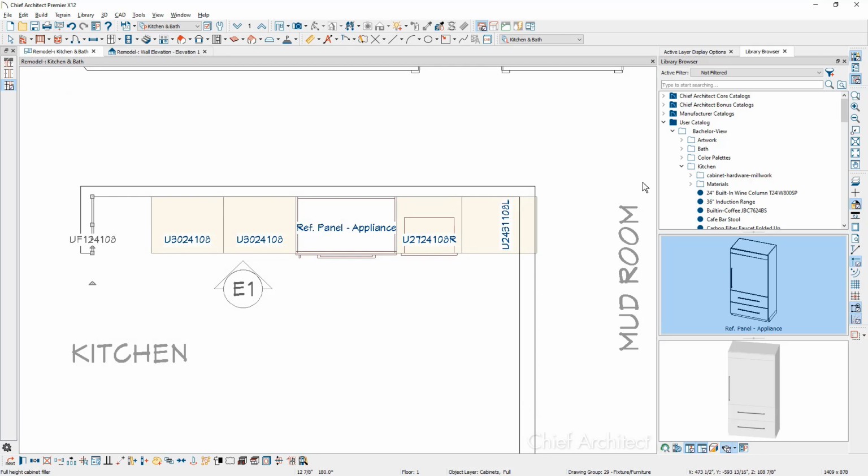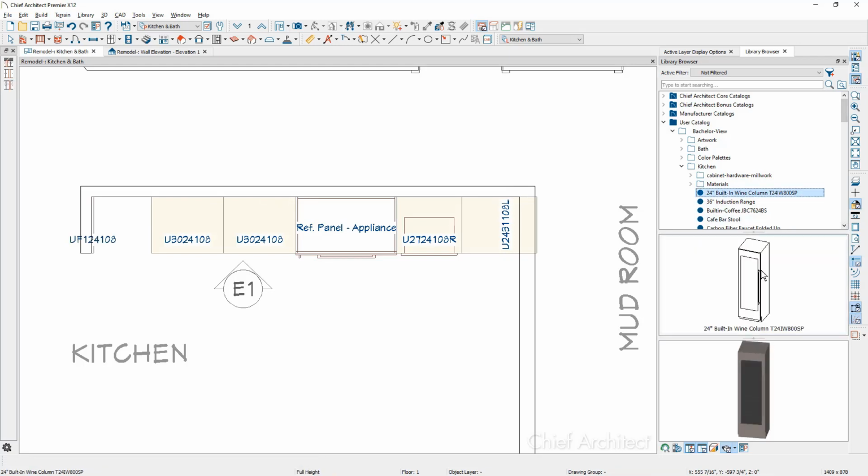Let's come back over into my library, and I want to look for our wine refrigerator. Notice that I've saved one of the favorites that I use into my own library. I put the part number on the end of it so I'm familiar with whose brand that is. Let's just come over here, and I'm going to click and place that wine refrigerator over here.